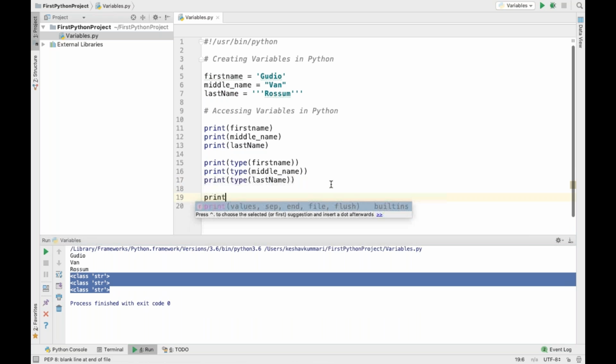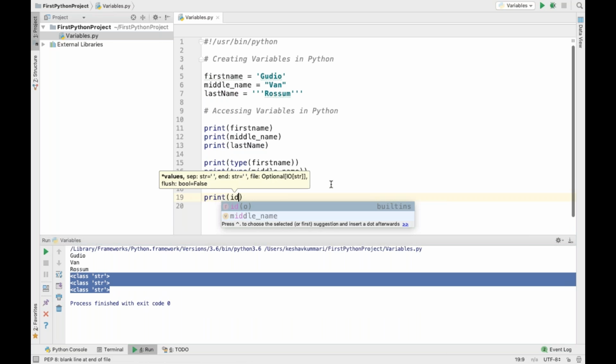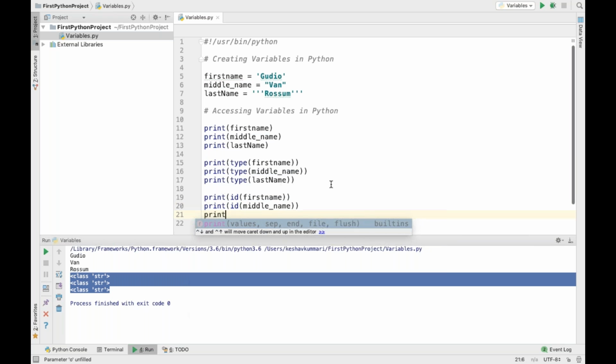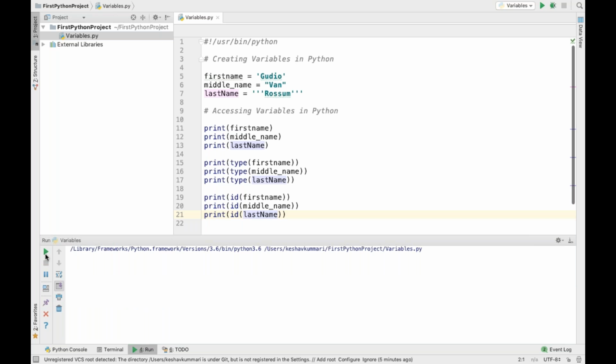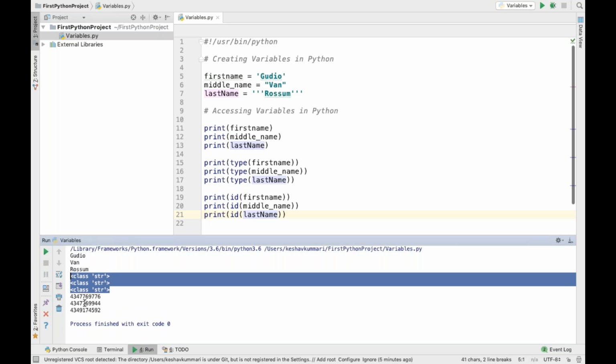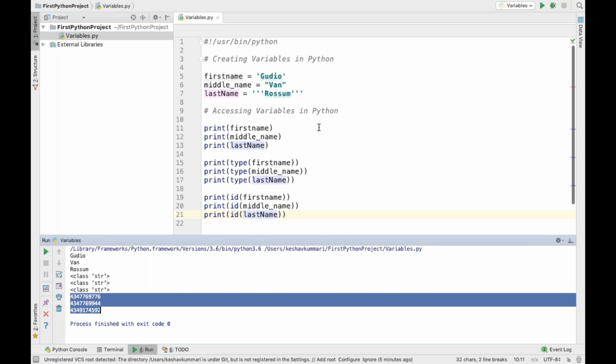And you can find out the memory location as well with the help of another built-in function called id. Call the variable name as part of the print function inside the id function. Id of middle name, similarly with the last variable, print of id of last name. Save the code and click on the play button. Here we go. Here are the values. They belong to the class called string data type, and their memory locations.